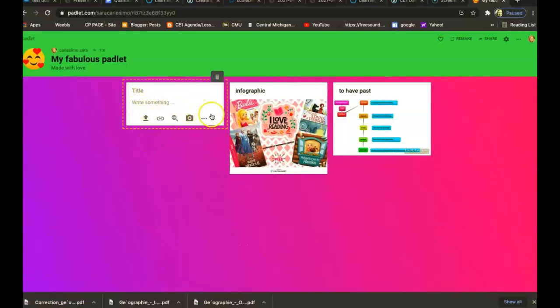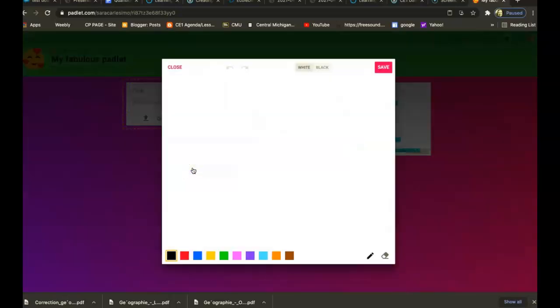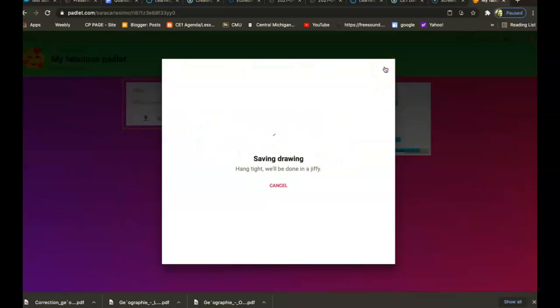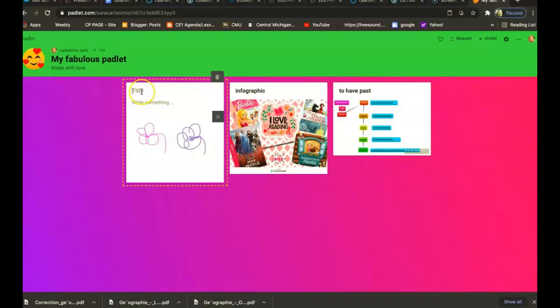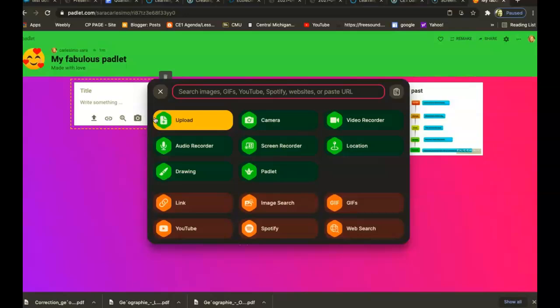Next, I can go into these 3 little points and I can draw a picture. So I'm going to click on draw. I'm going to use my favorite color. We all know that's pink. And I'm going to draw a flower. And then maybe I'll make a purple flower. Uh-oh, my drawing is not very good. That's okay. And I'm going to save it. I forgot to add a title. I'm going to call it my flowers. There we go.